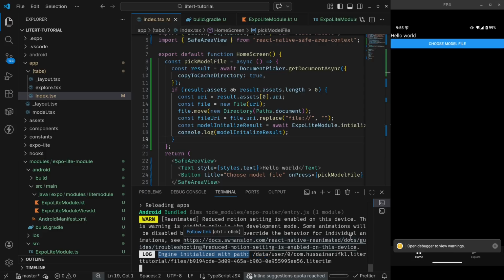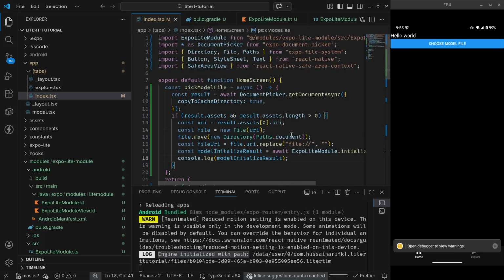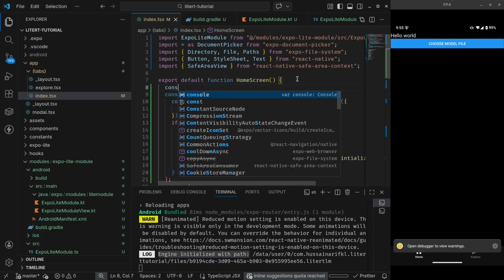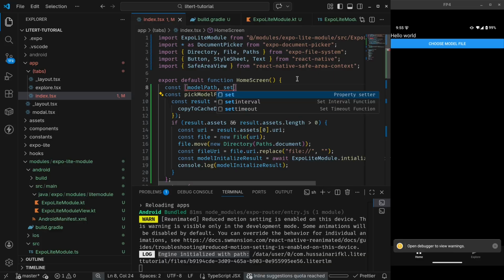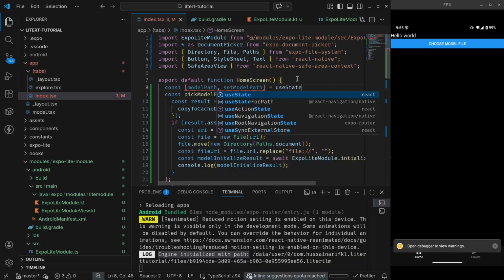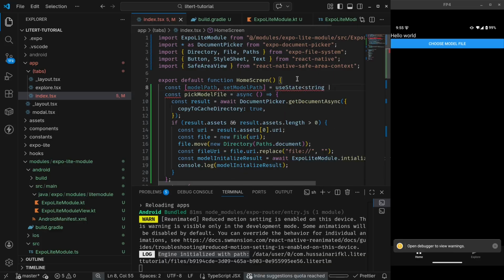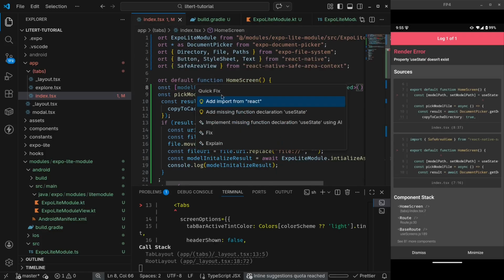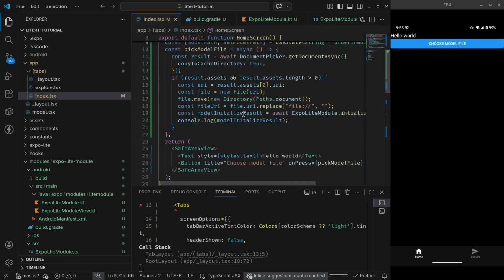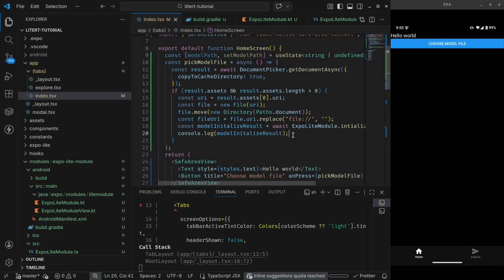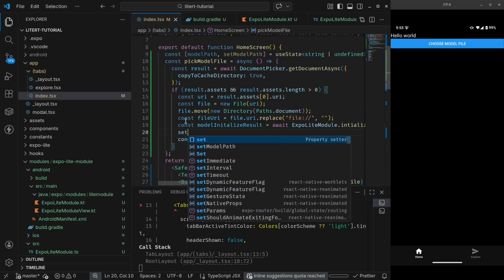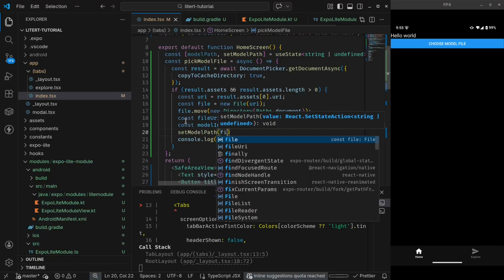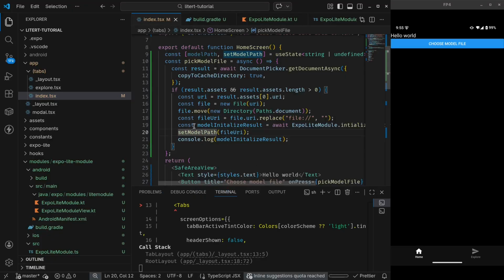So furthermore, for the sake of clarity, I want to display the model path here. So I'll create a state variable for it. So const [modelPath, setModelPath] equals useState of type string, or it can be undefined. It looks like I need to fix my imports. Quick fix, import from React. And then here I can go set model path, set model path file URI. And let's tidy this up a bit.